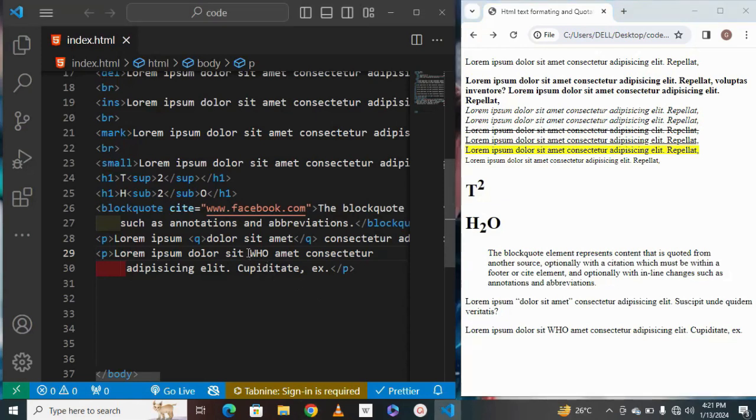with the element ABBR. Wrap it with the element ABBR, and Ctrl X to cut, Ctrl V to paste. At the first starting tag, we're going to apply an attribute called title. We have talked about this in our previous class. The title attribute adds additional information about an element. So we're going to write the full meaning of this particular WHO.